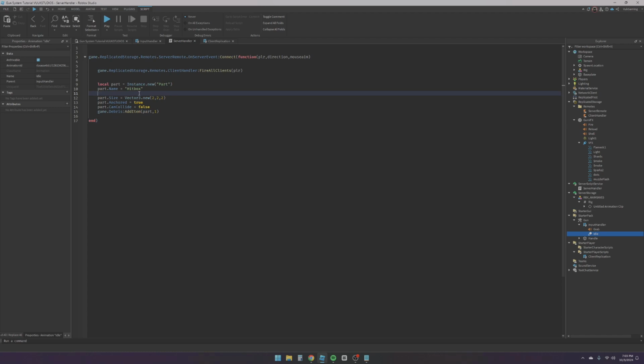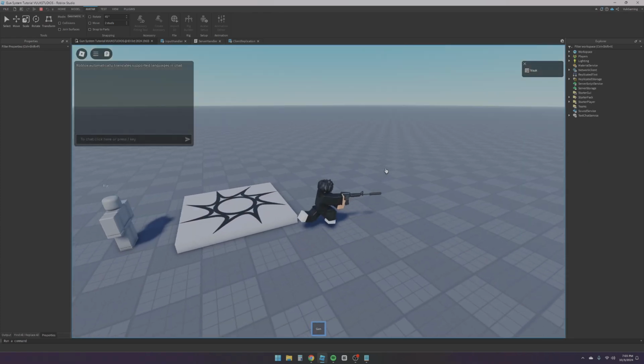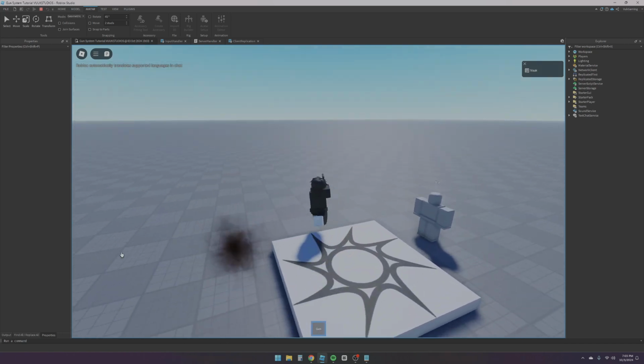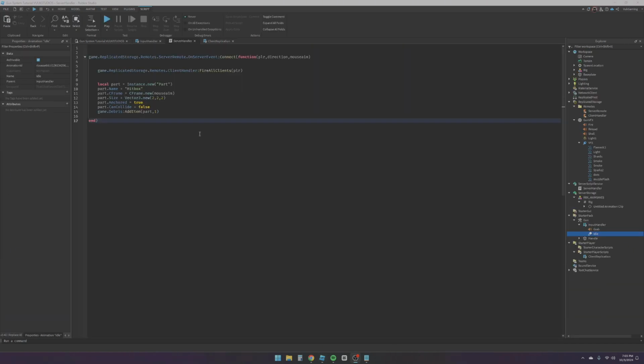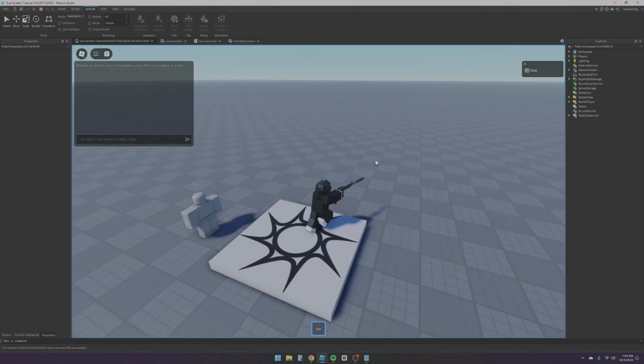And the last thing we have to do is part.CFrame equals CFrame.new(mouseAim). Boom, there we go. So what should happen now is on our mouse aim, it should create a part. Let's see. Does it detect something? Hold up. Okay, the main thing I just forgot is to put the parent to workspace. That's why it wasn't appearing. I was confused about why that was happening. So let's see. It should appear now.